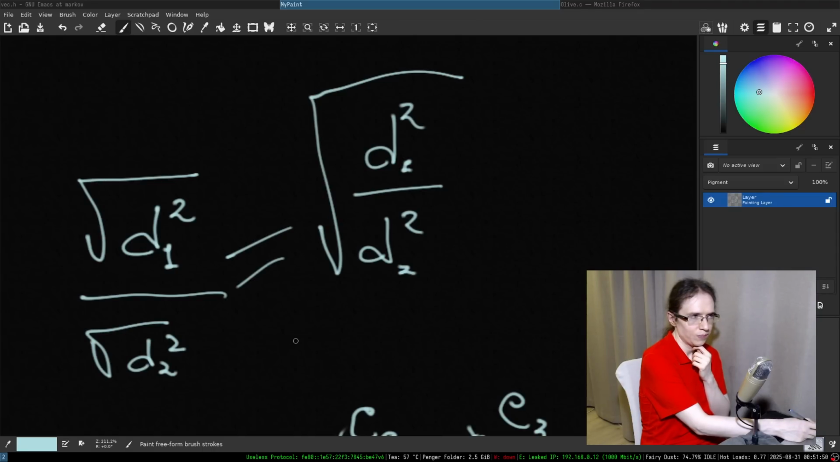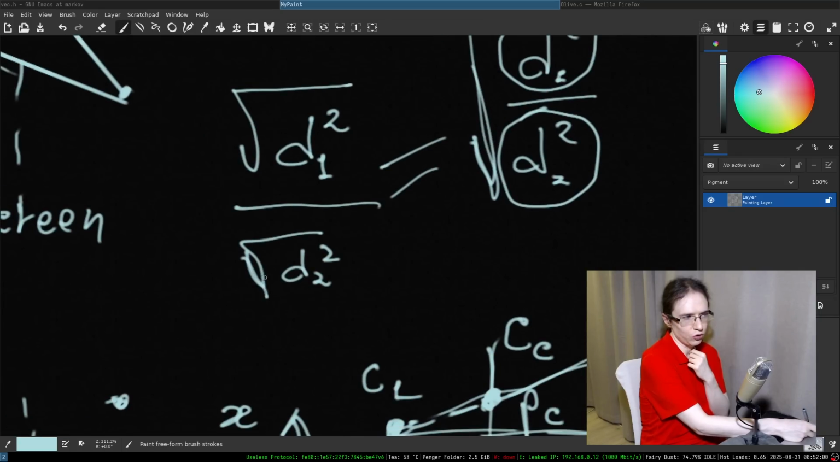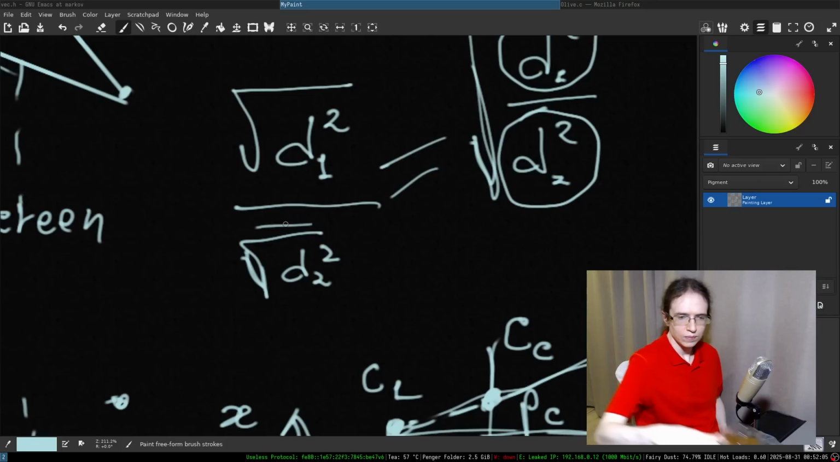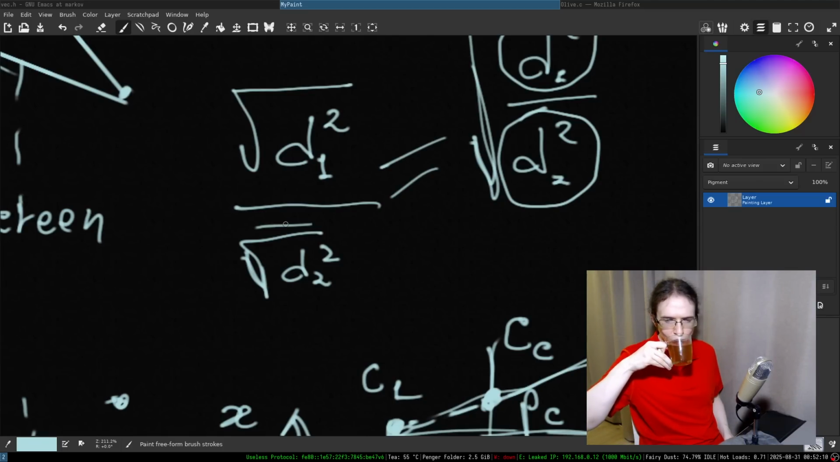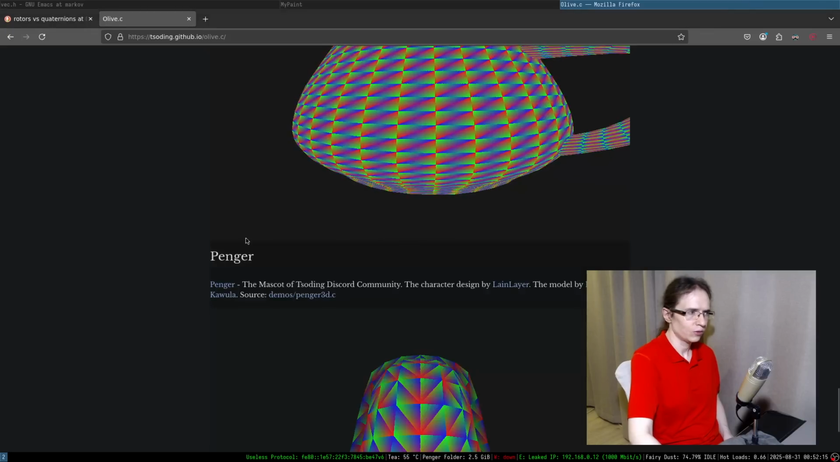Yes, math teacher here. So one of the things we can do is divide one square by another square and only then take the square root, so we don't have to do the square root twice. Yeah, the square root comes from the dot product, exactly. The square root comes from the dot product.